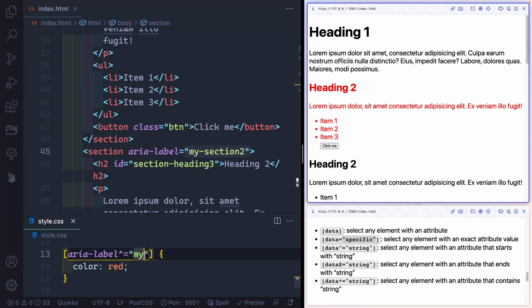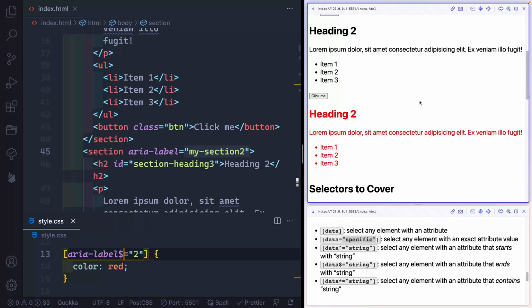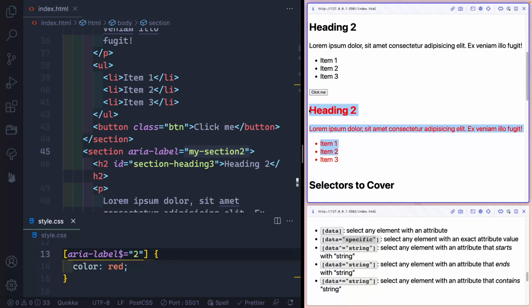Now you could also do it the other way where you say, hey, I want it to end with something. So for instance, let's say I wanted it to end with 2 like this. Then I could just do this and end it with a dollar sign. So dollar sign equals 2 means it has to end with 2. You can see that this is the only one evidently that ends with 2.